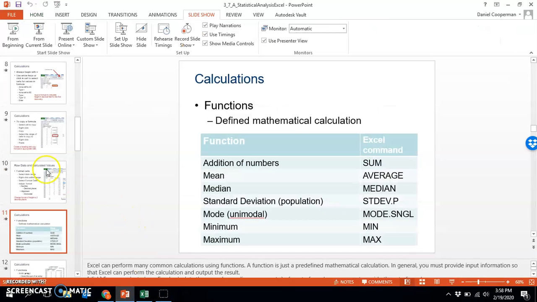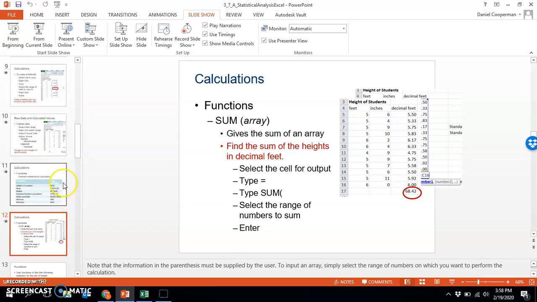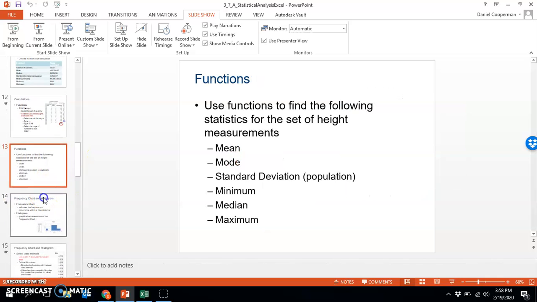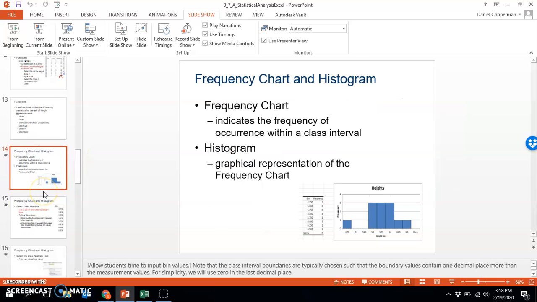So I think that's a good stopping point for this video. And in the next video, I will show you how to do the frequency chart and the histogram.